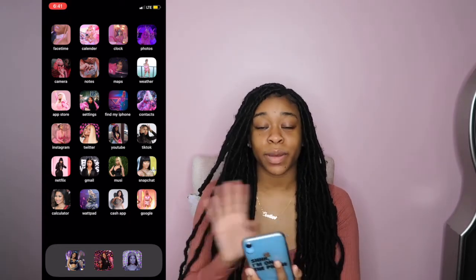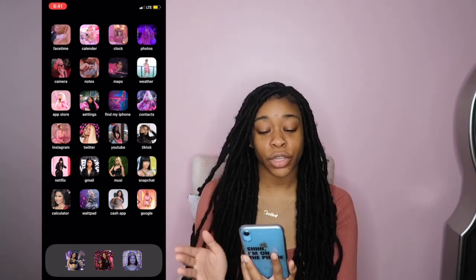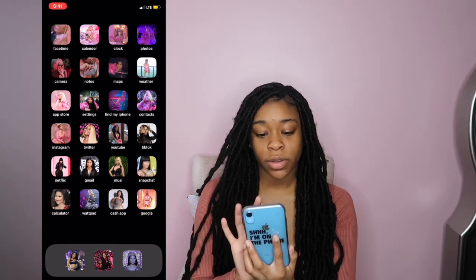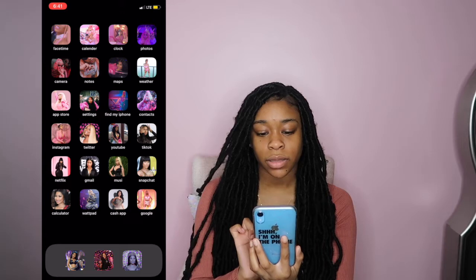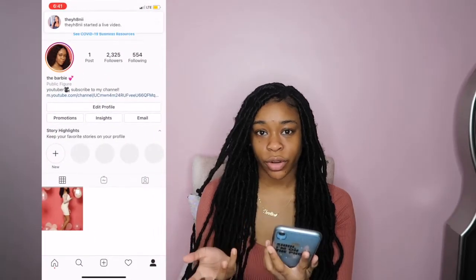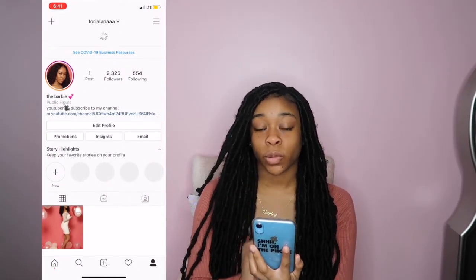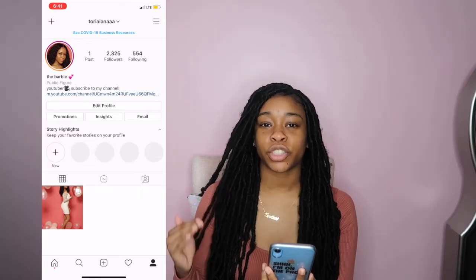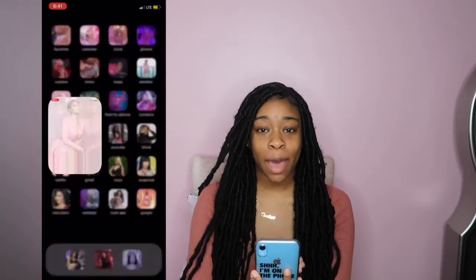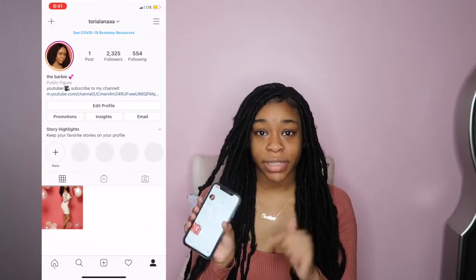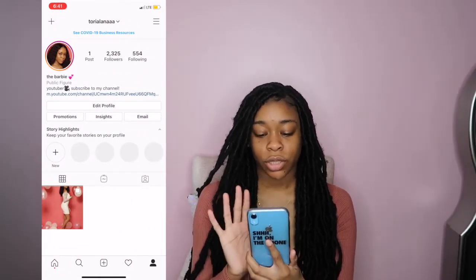These are shortcuts, but I'm just going to show you what they do. So I'm tapping on this one, Instagram, and it just goes right to my Instagram. And it is a shortcut. It's not just a picture over an app. It is a shortcut. So when you tap it, it goes to the Shortcuts app and then it opens your Instagram. So let me show you how I make that.